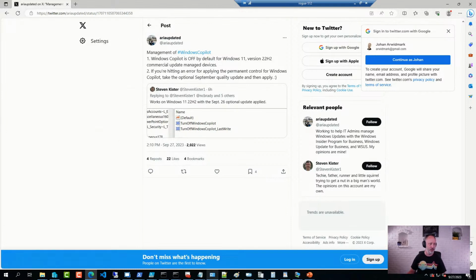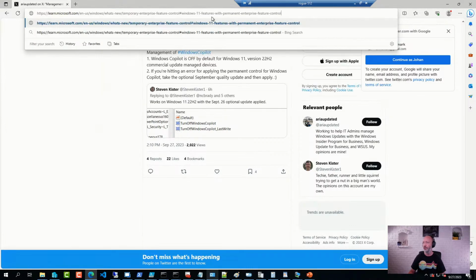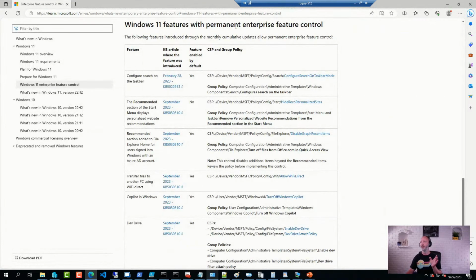And speaking of control, I did stumble across a nice little documentation page from Microsoft, which shows what different types of features we'll be able to control, how to control them, and in what update whatever feature was introduced. And this is something you will see over time now, that changes are not just coming with the feature update, the next version, they're also coming through monthly updates.